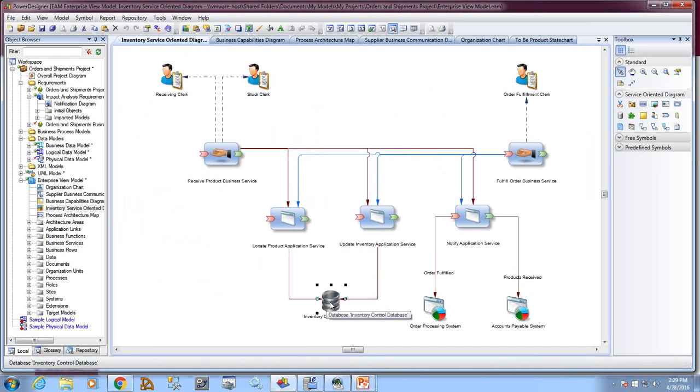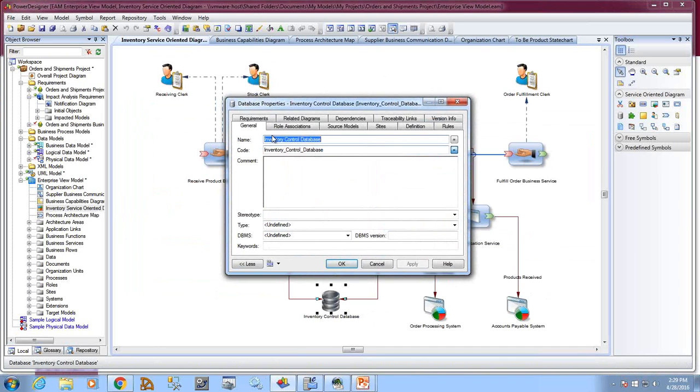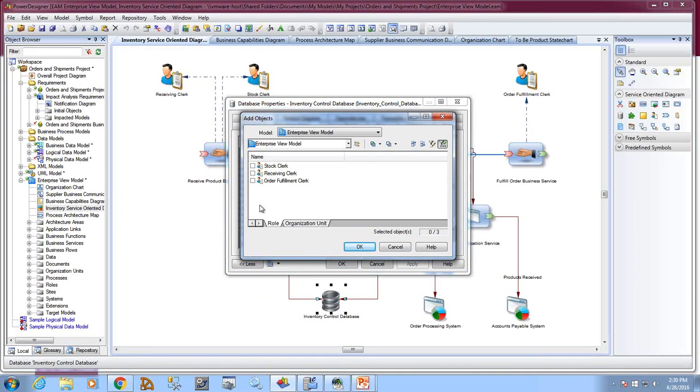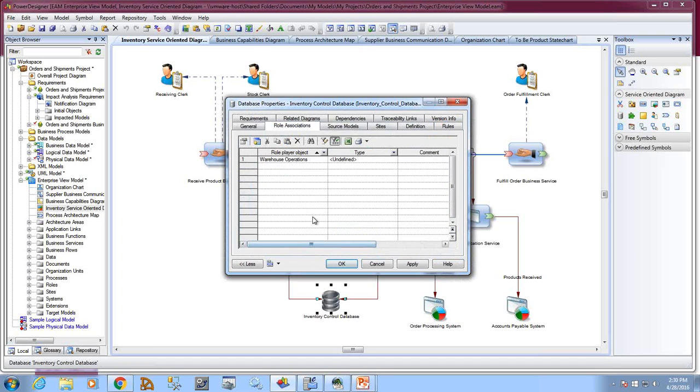If I have questions about this, I can double click on it and I can see details about what type of database it is. Is it a data mart? Is it a data warehouse? Is it transactional? I can put comments in here. Role associations would be who would be responsible or who would care about this. Since I have roles defined, I can pick by role or organizational unit. I would say that warehouse operators probably care the most about the inventory control database, so I might associate that with them. I can also see that this is tied to the actual physical data model.